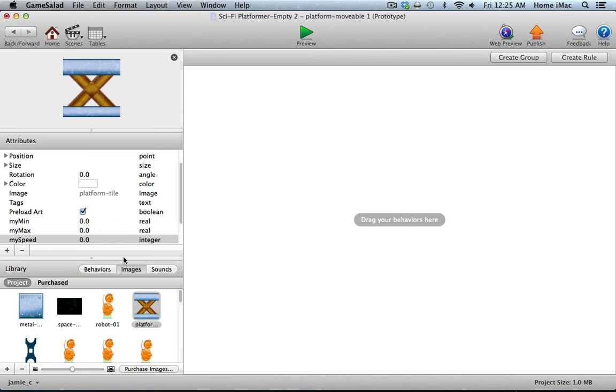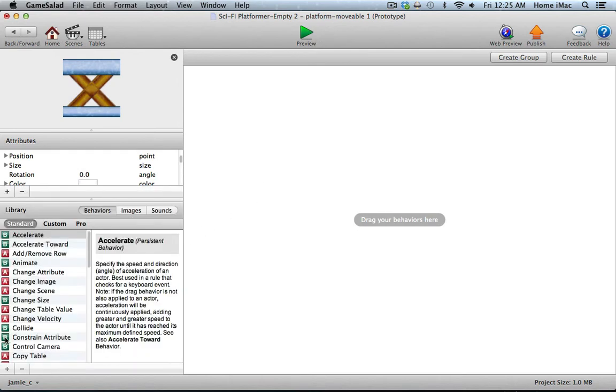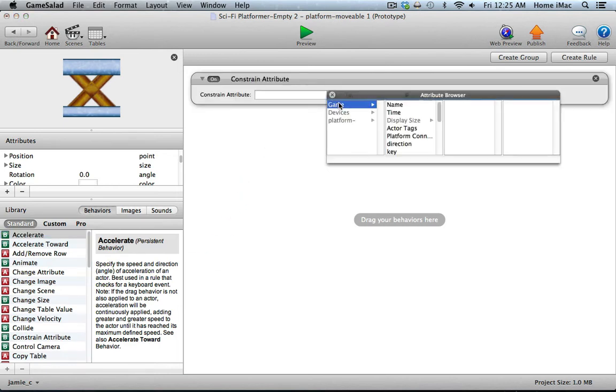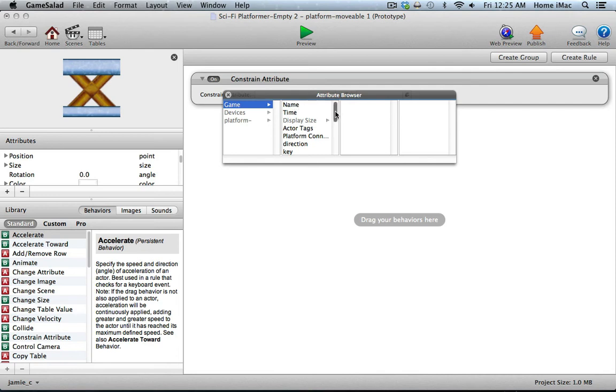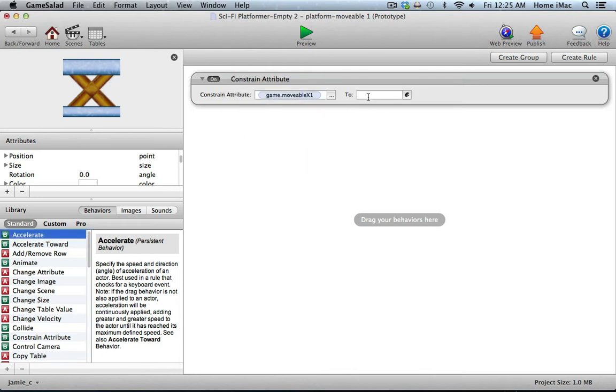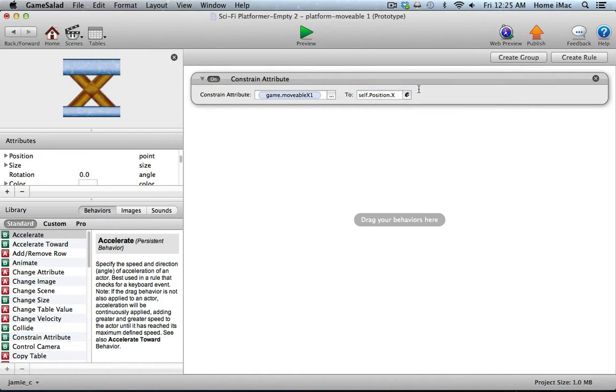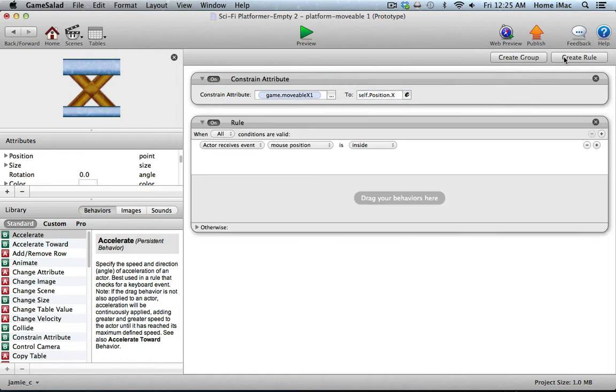First thing I want to do is drag in a constrain attribute. We're going to constrain one of the game level attributes we set up at the very beginning of this tutorial, Movable x1. We're going to constrain that to this actor's position x. I'm going to need to add a couple of rules to finish this off.